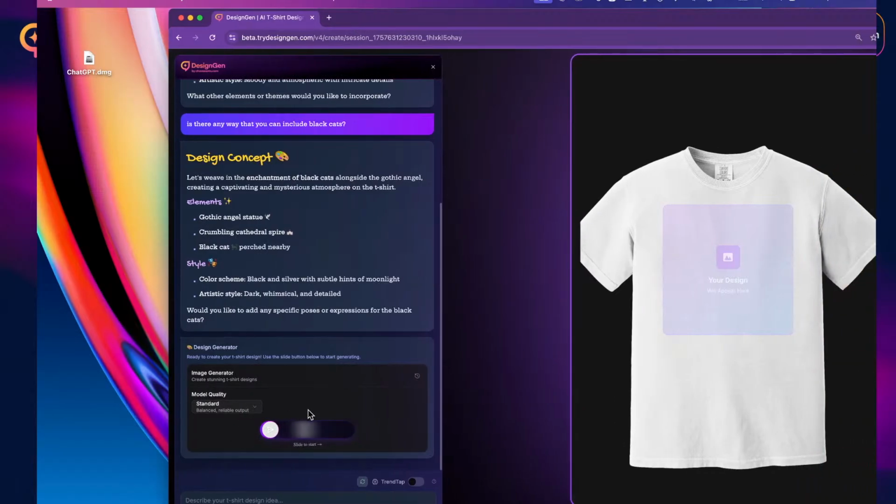Hopefully you guys on Instagram can see a little bit better now. But here we have the actual design model quality for the image generator up now. So we can select the different model qualities to choose from. So we have 5 different apparel first image generation models on DesignGen.